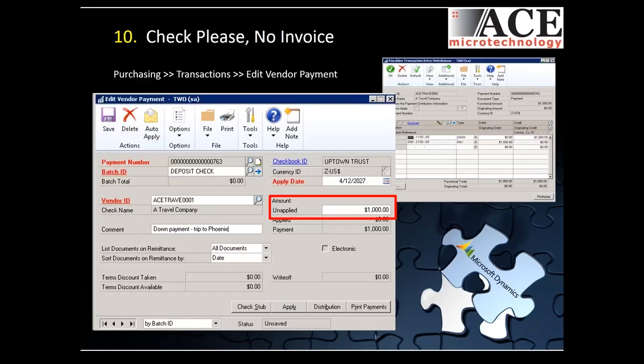What happens is that I end up with a credit on the Ace Travel Company vendor account. I want that. I end up debiting my accounts payable and crediting cash, which is also what I want. It's just that part of this hasn't happened yet, the invoice. So I'm going to go ahead and process through this.